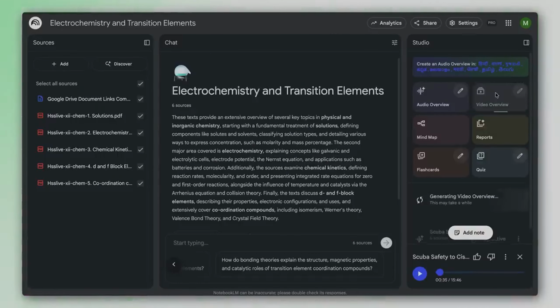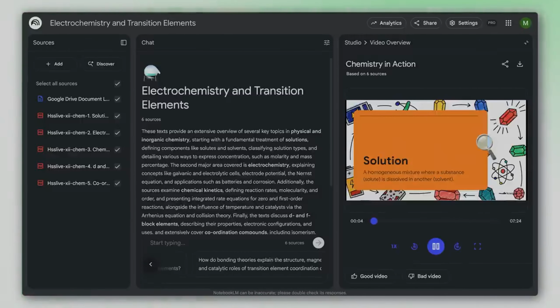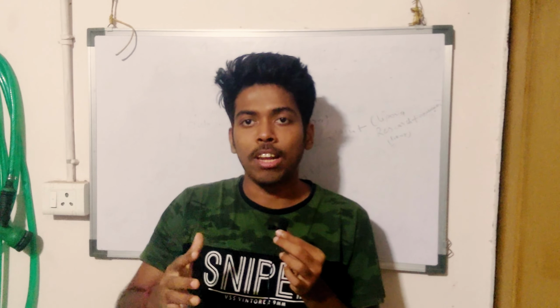So other than summarizing the paras, you can use four different types of features in this. First one is video generation. So whatever things you have imported or dumped into this Notebook LLM, you can make a video summary out of it. So it will give you an explanatory video from that para, so that you can just listen and understand the topic with the visuals.